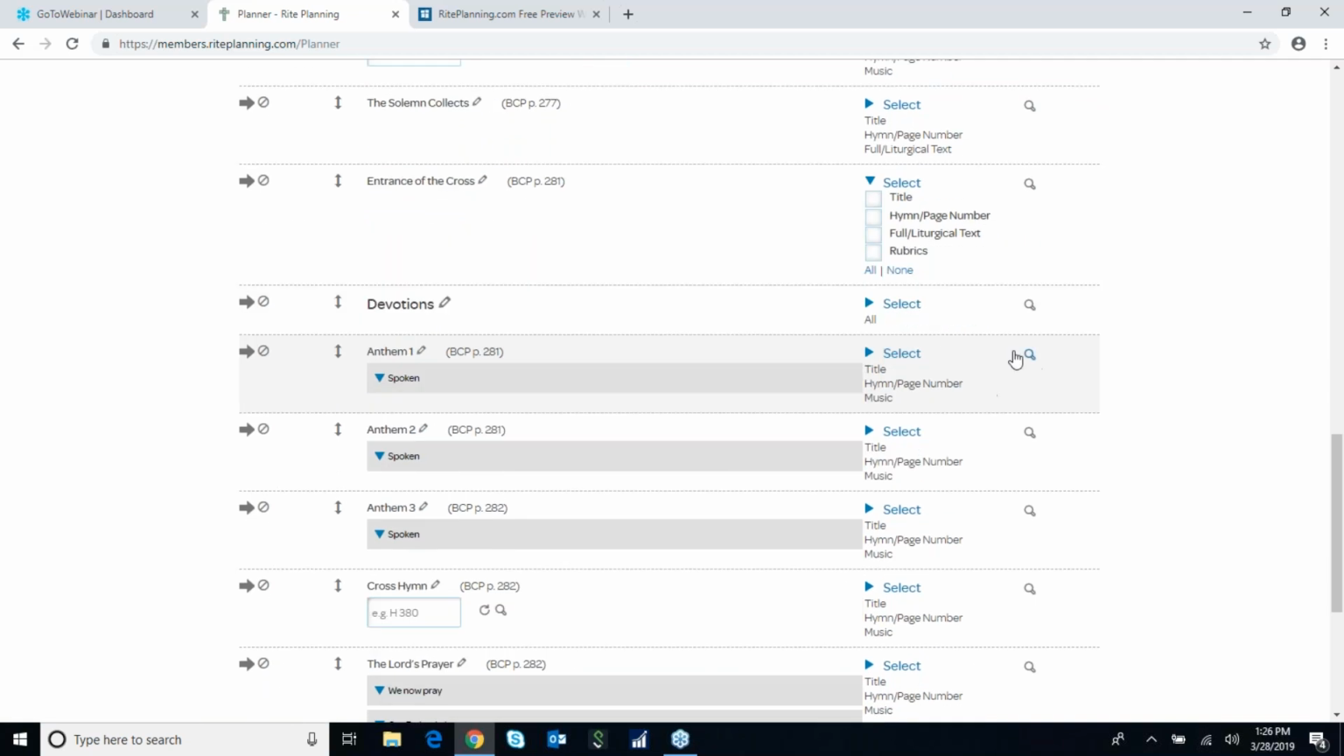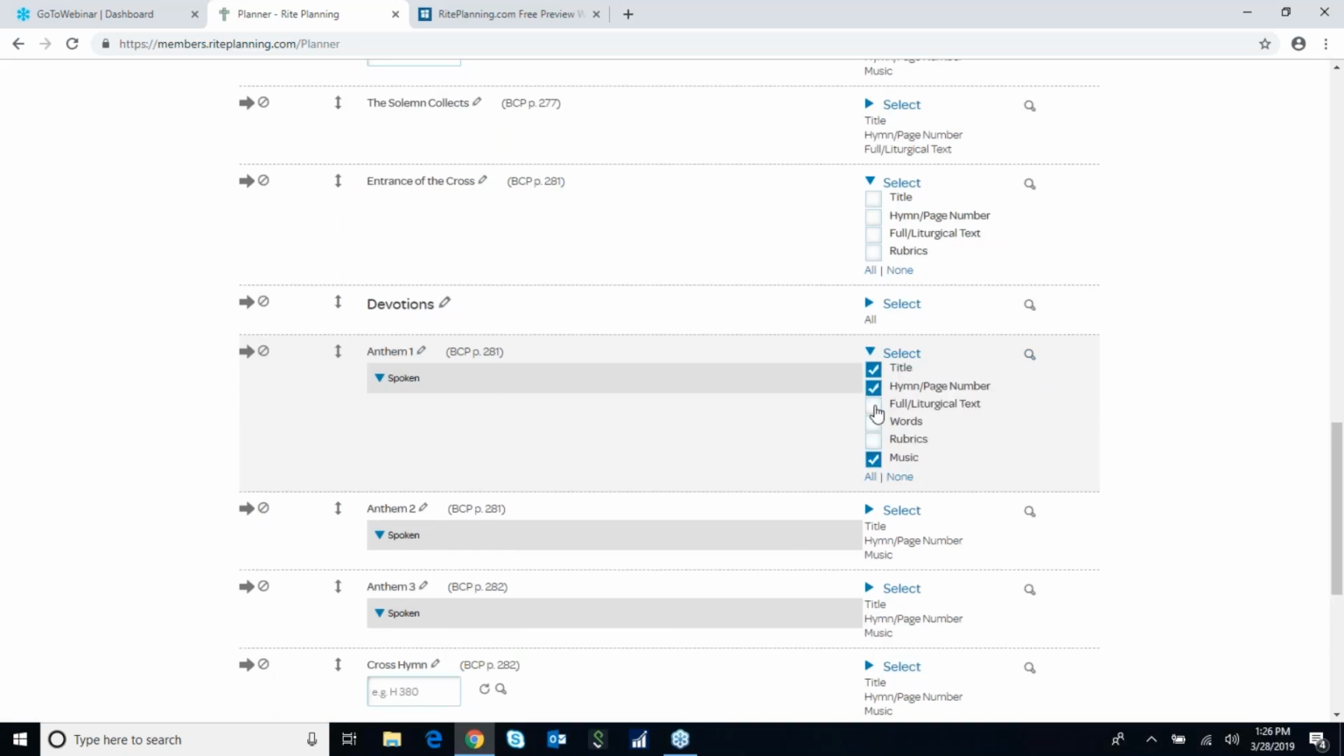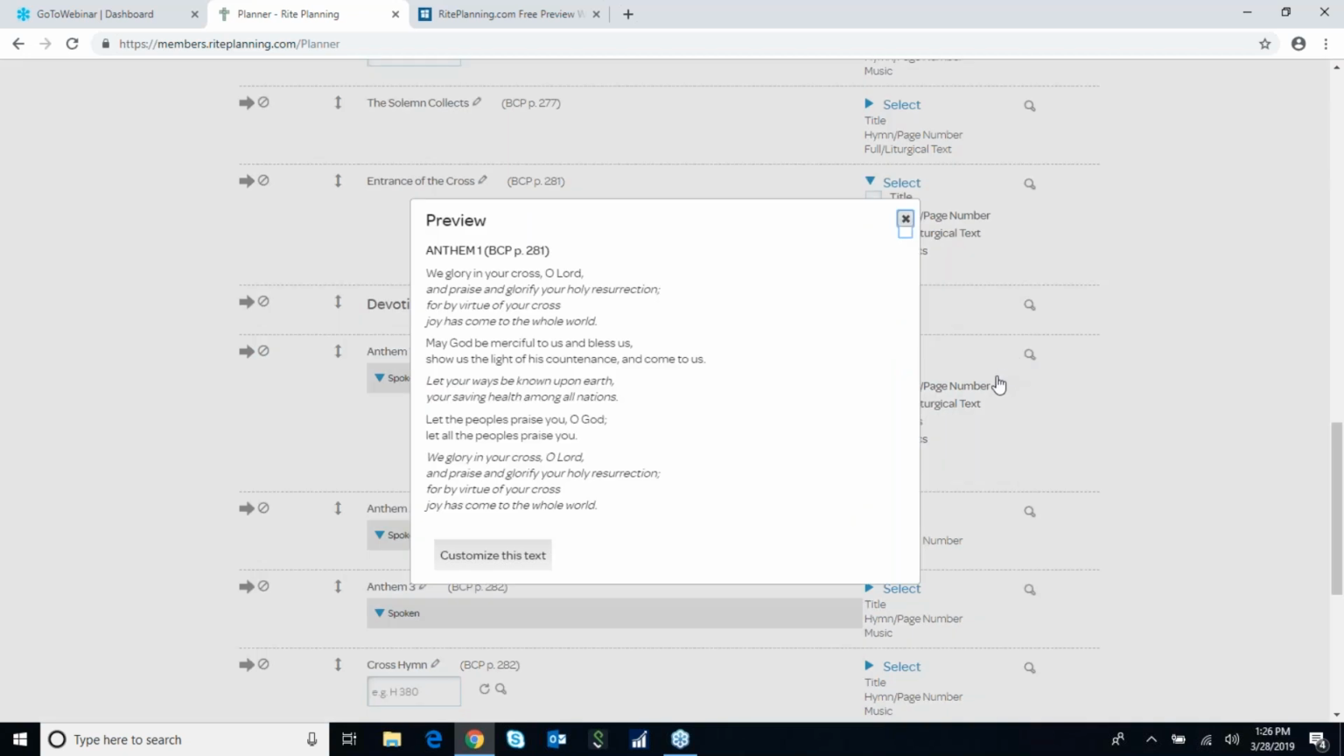Then we have the three anthems, and in this case, again, we want them to be spoken, so I need to, at least for this one, to show you how it works, adjust our portion to download so that when we preview it, we get what we want. And because it's responsive and the italics matter, we want to put that in our bulletin.